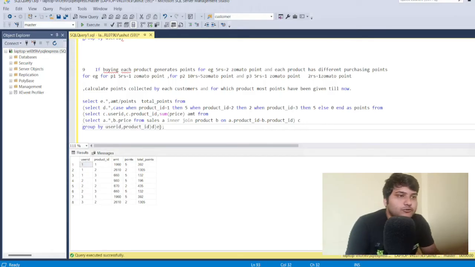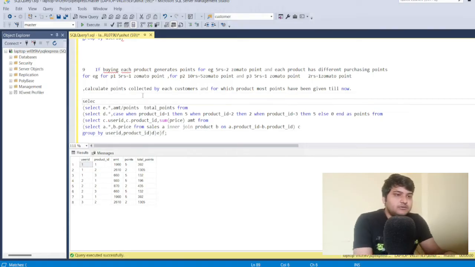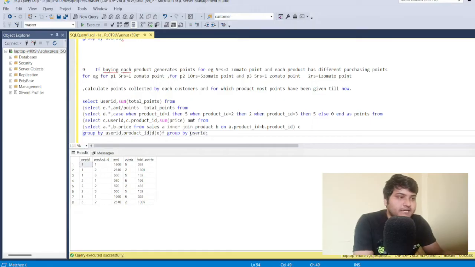After this, you can see here, we want to calculate the total points collected by each of the customers. So we have done till here. After this, for each of the customers, I want to know the total points which have been collected. So I'll do a sum over total points from this. I'll be doing a group by on the basis of the user ID. That's all that is required. Let us execute the query.